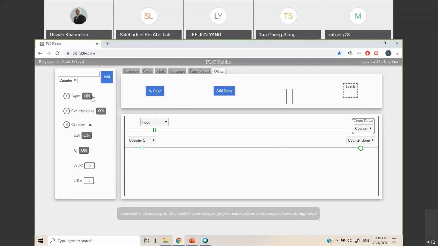Okay, right. So when you set it to minus 5, the accumulated value is now more than minus 5. The 0 is bigger than minus 5. So what happened is that Q is turned on because it says that the condition of Q is accumulated has to be same or bigger than the preset value. So counter Q is already turned on. So it will turn on counter done. Yeah, let's see what happens if you turn it on 5 times.